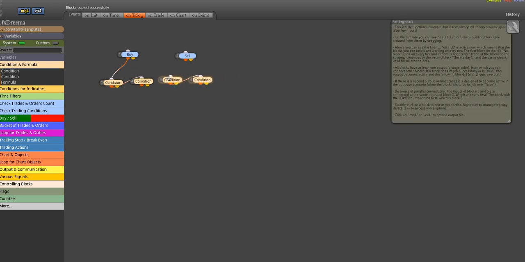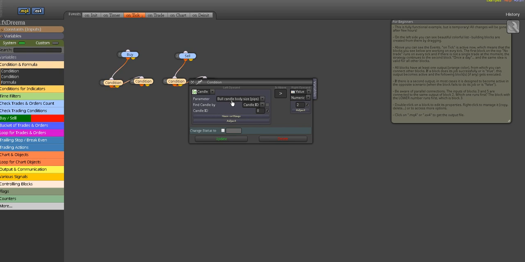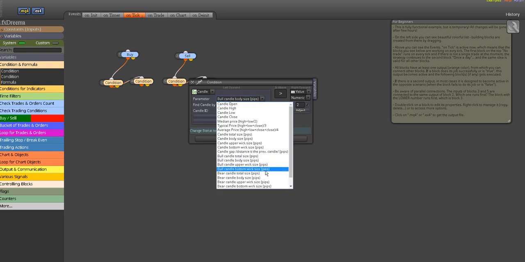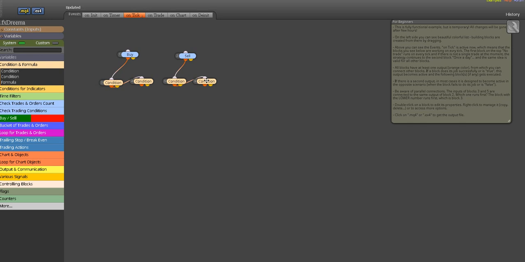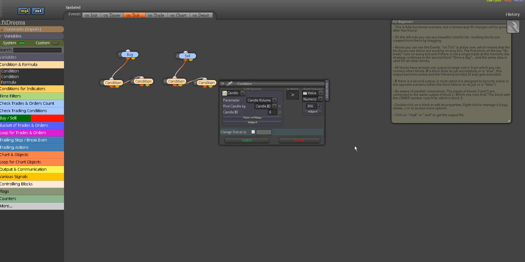Now, why did I do that? Because we just need to change parameters on these new two conditions, connect them to sell first. The first condition needs to be, instead of bull candle, we change it to bear candle. Body size, and the rest remains the same, needs to be greater than 2 pips. Update. And the second condition stays as it is, because for the volume, whether it's a bull or a bear candle, we don't care. We need high volume, and 300 is very high, but it's adjustable for later on.